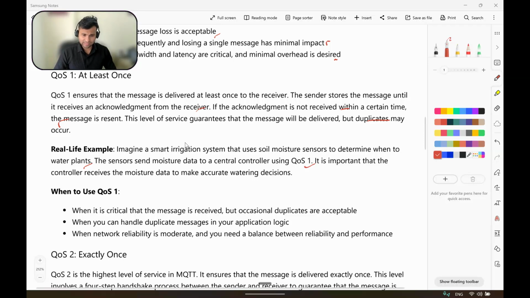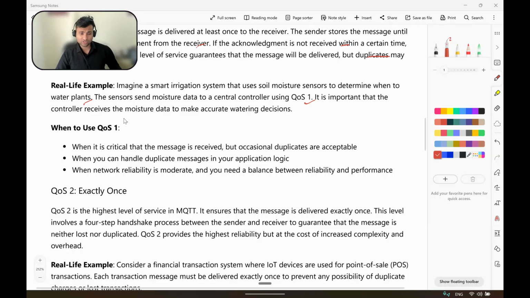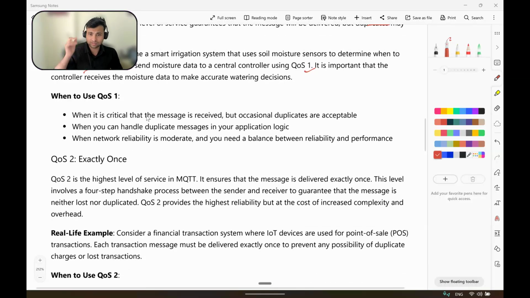So certain real life examples we saw. So when to use QoS1 actually. QoS1 can be used when it is critical that the message is received, but occasionally duplicates are acceptable, and when you can handle duplicate messages in your application logic, and when network reliability is moderate and you need to balance between reliability and performance.